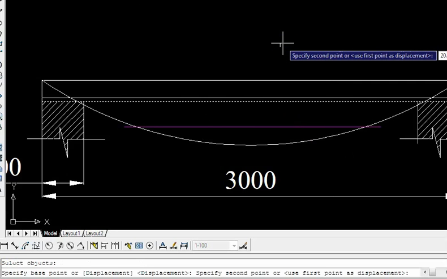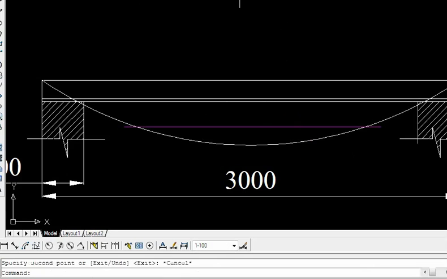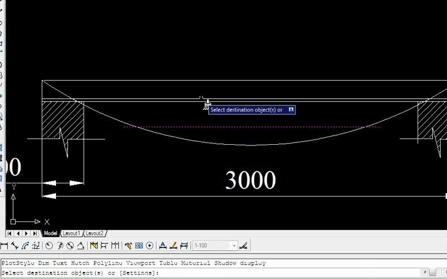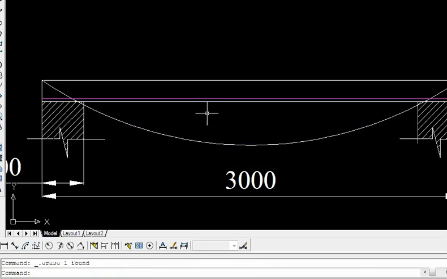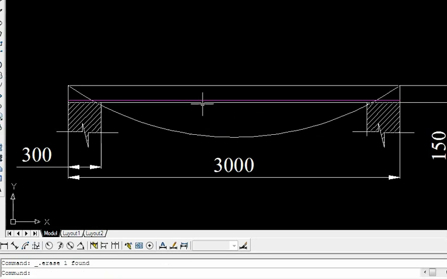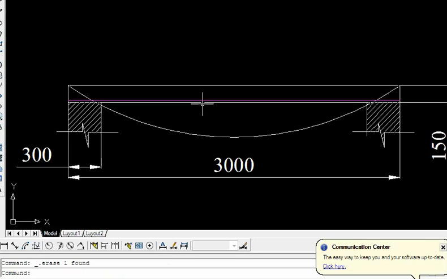So 20 divided by 50. This is the bar I am getting. So let us consider this as this one. This is the main bar provided at the bottom to avoid the bending of the beam. And at the edge, as we know, it is supported over the bearings.